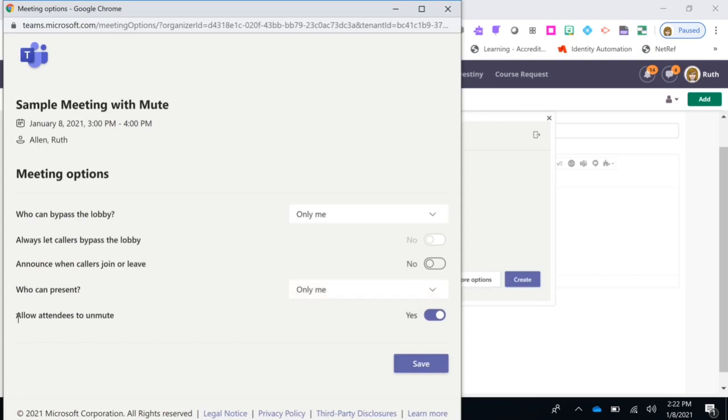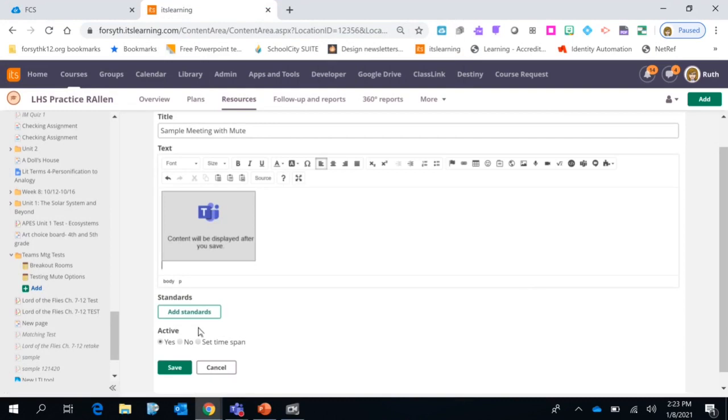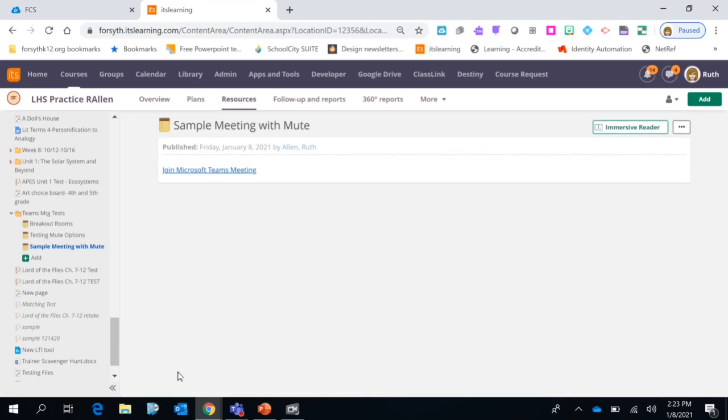And then here's the new feature, allow attendees to unmute. If you change that to no, it's going to start the meeting with all students muted. So you want to change that to no, and then I'm going to click save. Once it says done, I'm going to close that box, hit create, and then save this particular meeting. So that's how you set up the meeting with the option to have all students muted to start your meeting. Next, let's look at how you're going to use this within the meeting itself.